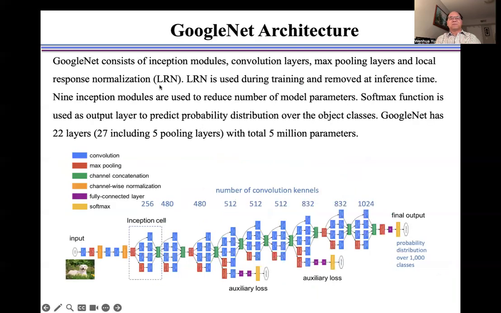GoogleNet consists of inception modules, convolution layers, max pool layers, and local response normalization. Local response normalization is used during training and removed at inference time. Non-inception modules are used to reduce the number of model parameters. The softmax function is used as the output layer to predict the probability distribution over the object classes. GoogleNet has 22 layers, 27 including 5 pooling layers, with a total of 5 million parameters.